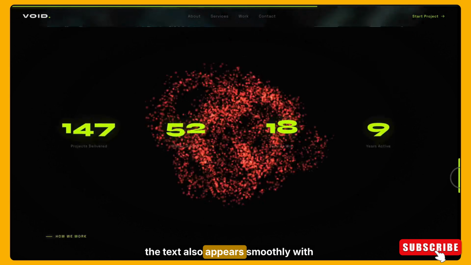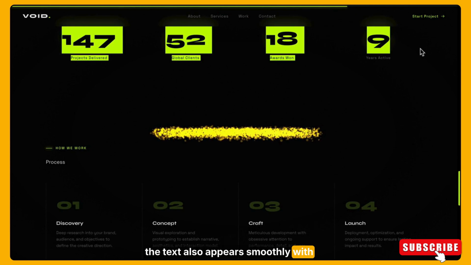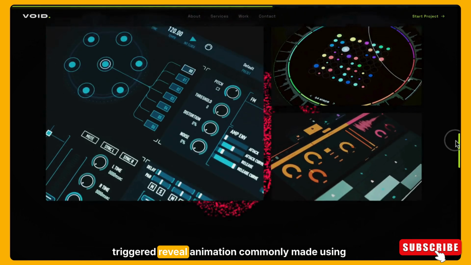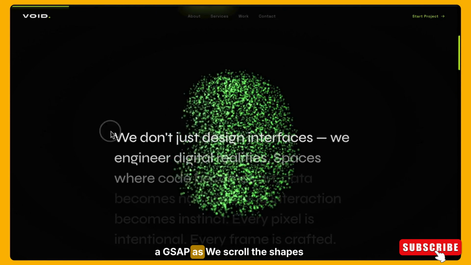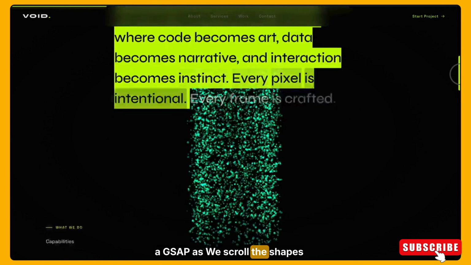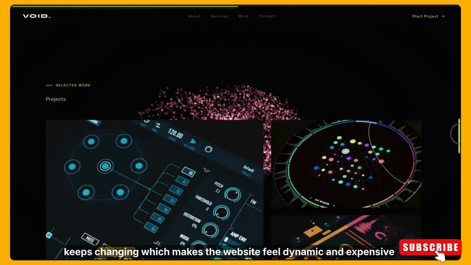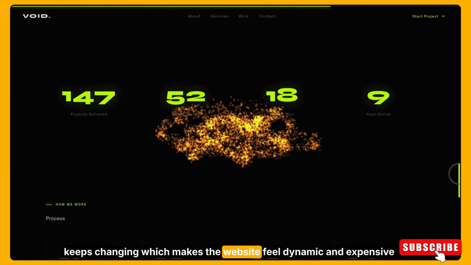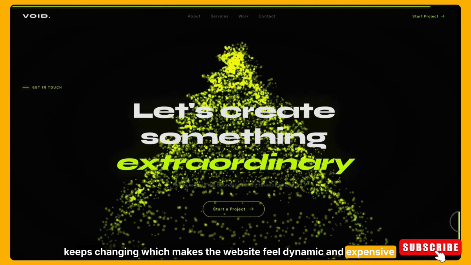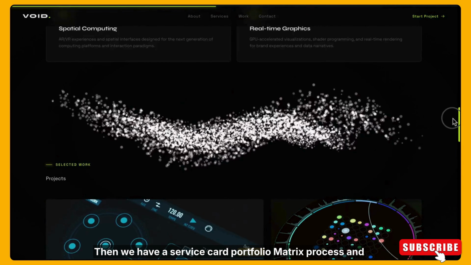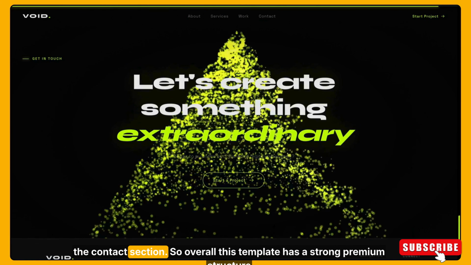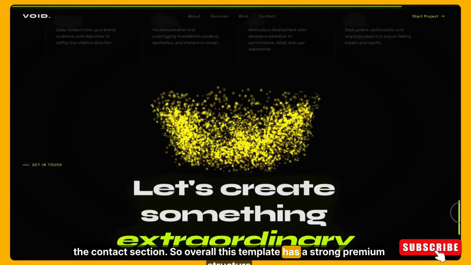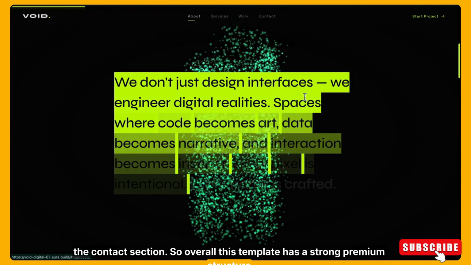The text also appears smoothly with a staggered reveal animation, commonly made using GSAP. As we scroll, the shapes keep changing, which makes the website feel dynamic and expansive. Then we have a service card, portfolio, metrics, process, and contact section. So overall, this template has a strong premium structure.